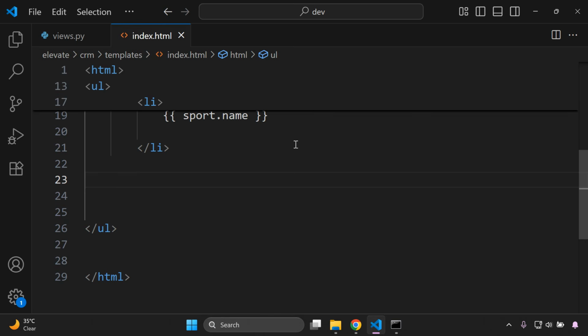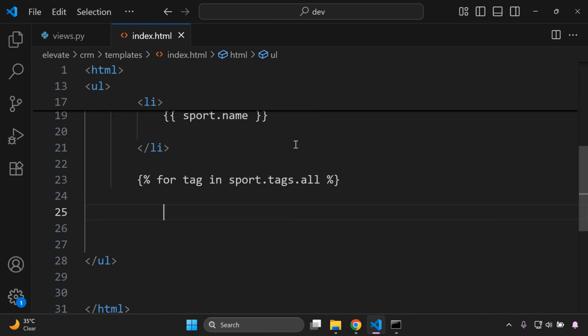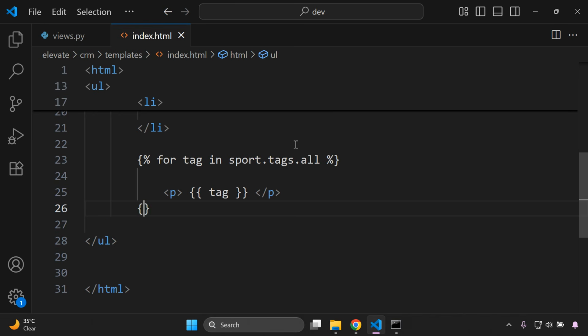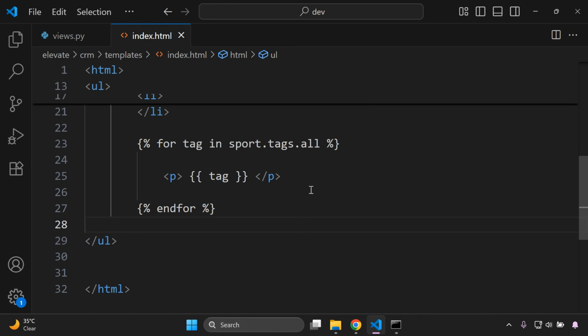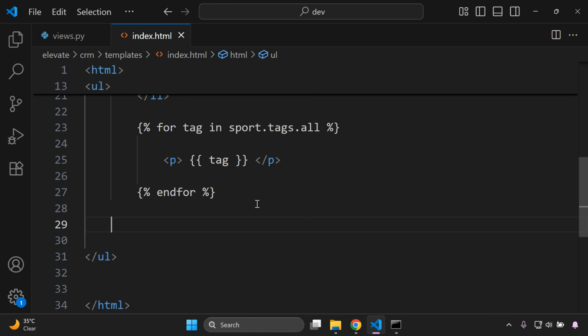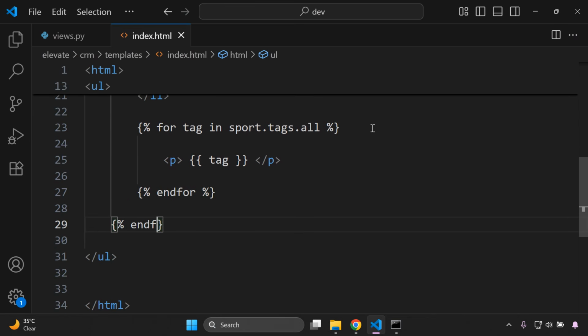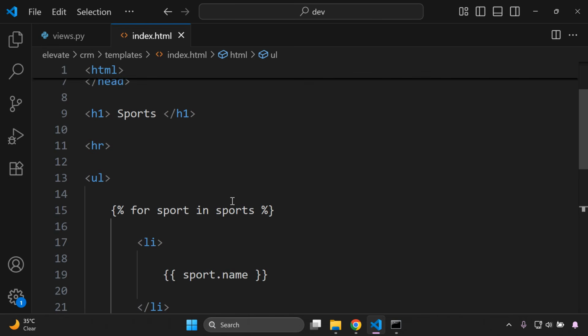And then right below that, I want to put in the necessary tags. I'm going to say for tag in sport.tags.all. So I want to ensure that I output all those tags. And to do that, I'm just going to put in a simple paragraph tag here that's just going to have tag, just like that. And then I just want to end this for loop. Okay. And then I'm also going to end the outer for loop, which is right here for getting all the sport objects. So I can say end for. Right, there we go. Perfect.